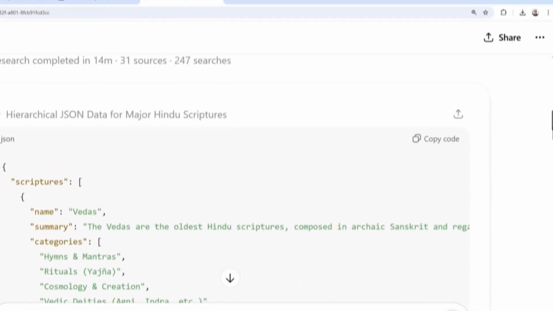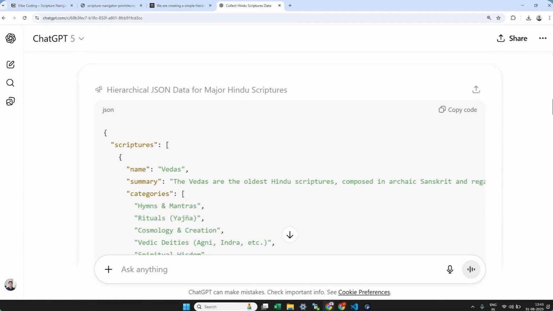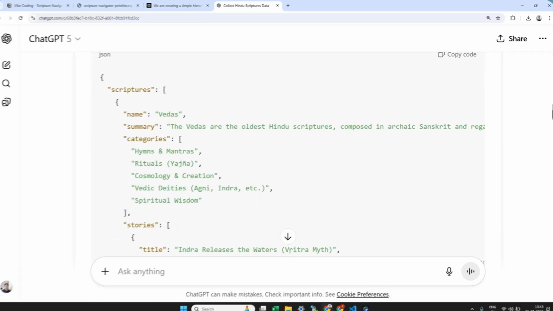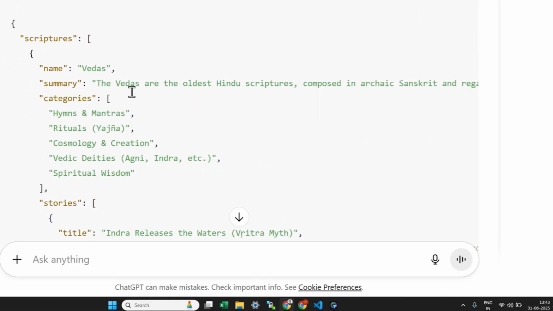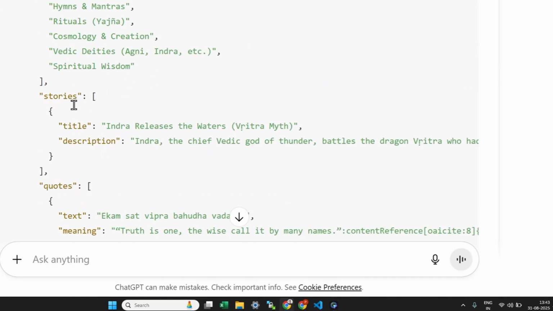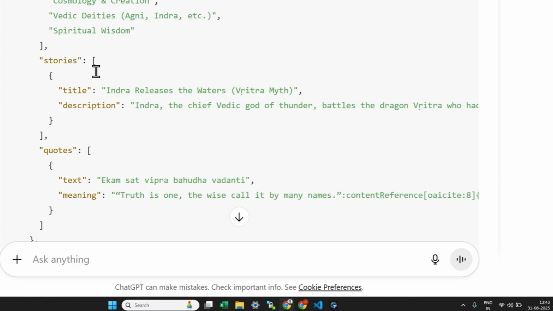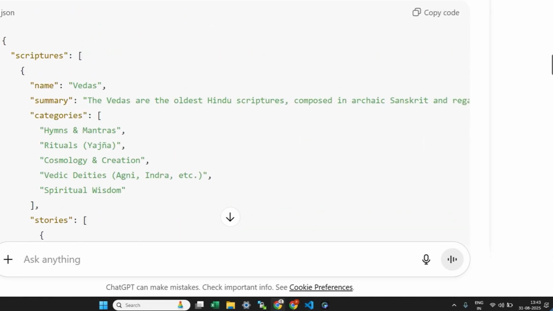What data did we get here? Let's say this is the data from ChatGPT. What data did we get from the ChatGPT research? Categories of Vedas. There are the stories. This one is able to give us some title and some description and some quotes from it. This could be useful for us.